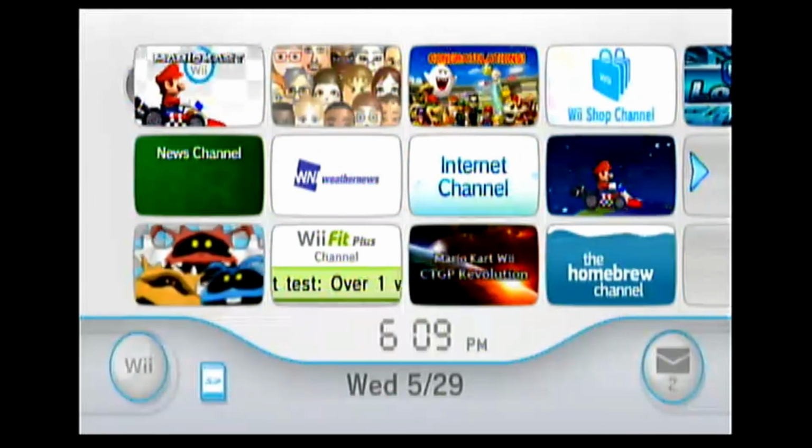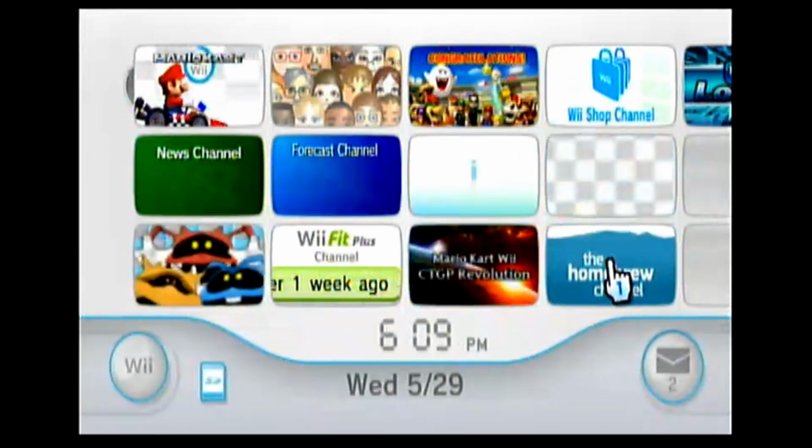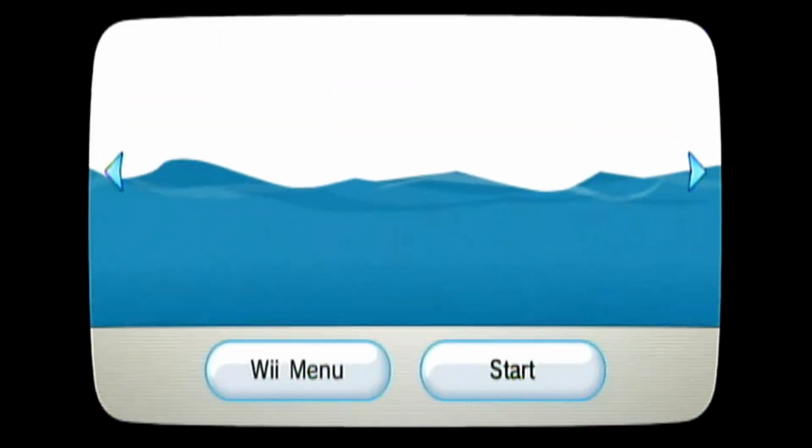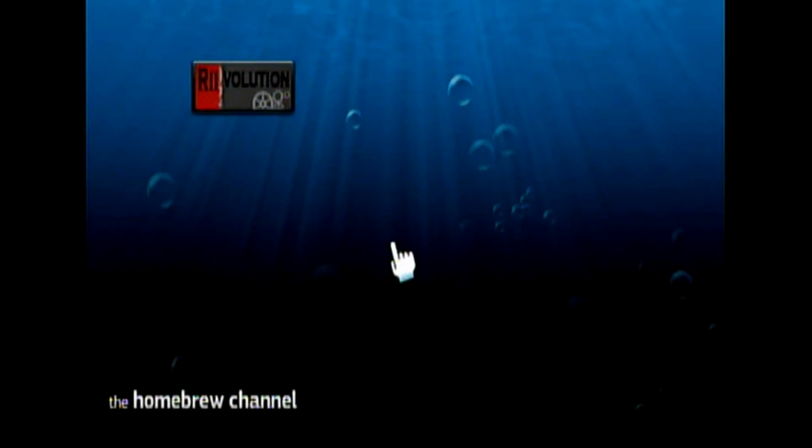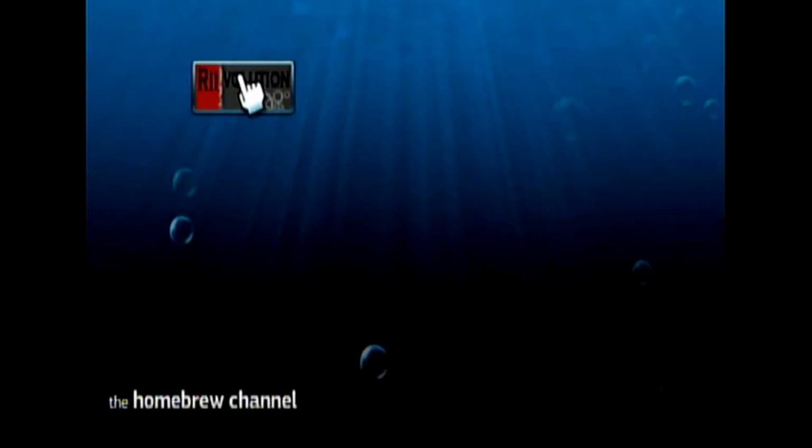Now that we are over on our Wii, you're just going to go to the homebrew channel and then just select start. Then you'll see Revolution and just select it and then click load. Next, Revolution will begin to load and load up your mods. Make sure you have the Mario Kart disc in, because without it, it will not load and you must have it to run the game.